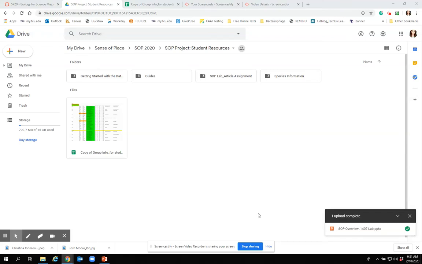Okay, this quick video is just to walk you through your Google Drive for this first lab. Through your Google Drive link that's inside of your Canvas, once you click on it, it's going to bring you to this SOP Project Student Resources tab. So a couple of things in here.